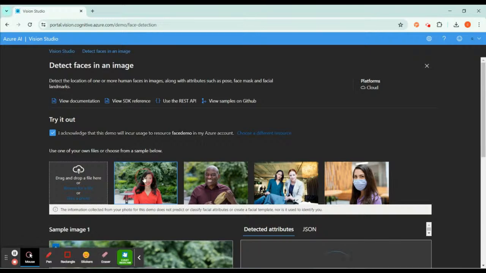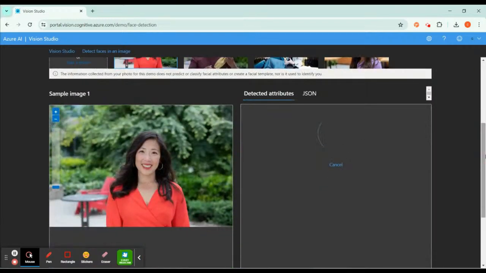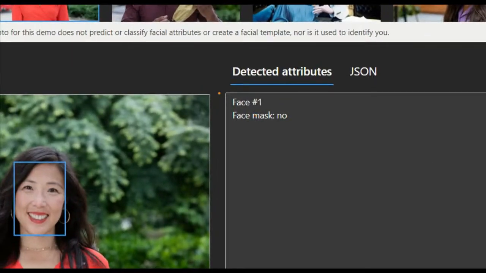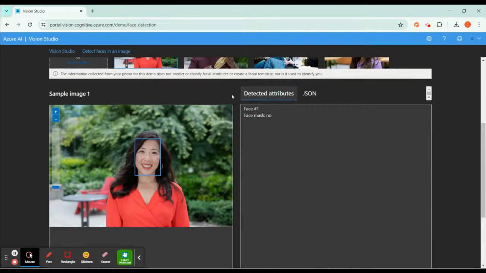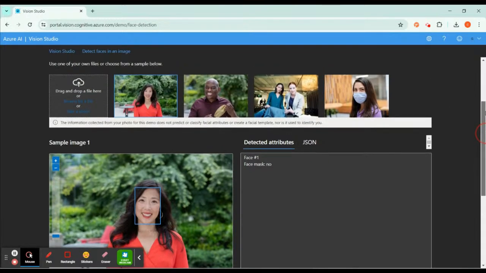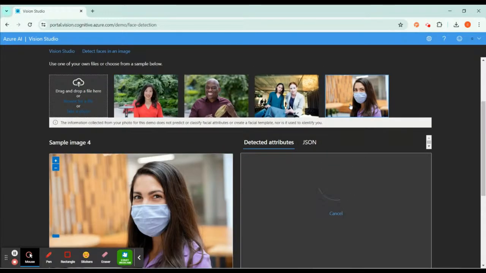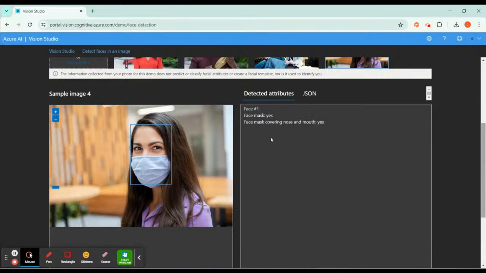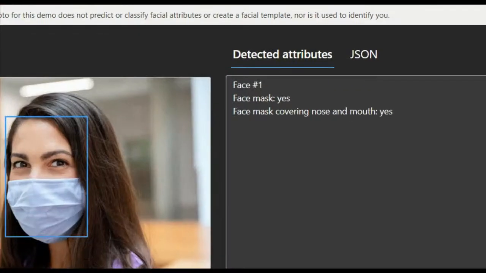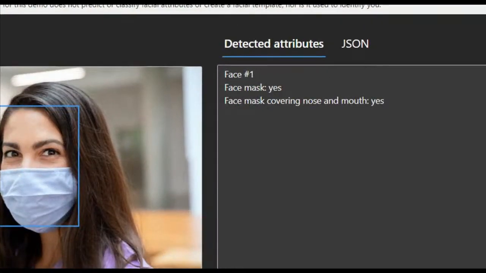If you click on this image, you can see that this particular feature is analyzing it, and you can see here that it shows the mask result. So here it is face #1 and face mask no. Now let me click on some other image where she has the face mask. Here you can see face mask yes, face mask covering nose and mouth is also yes.